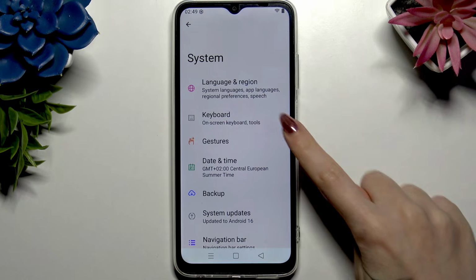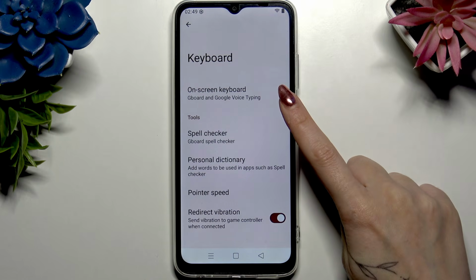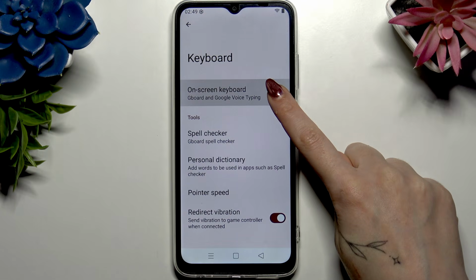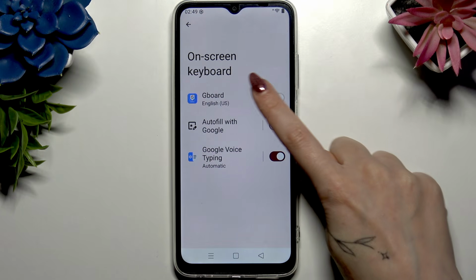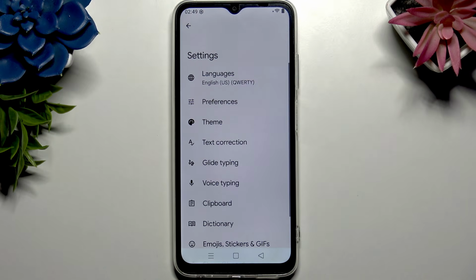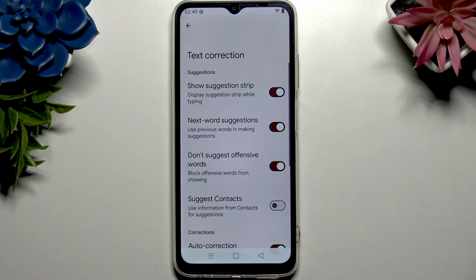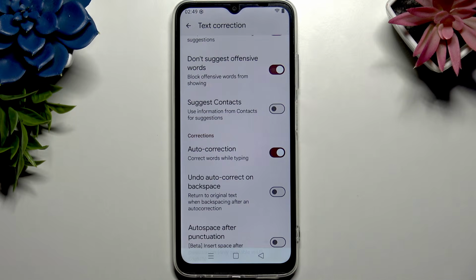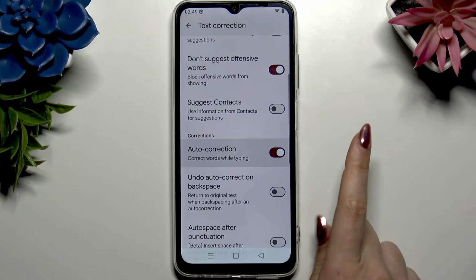Now tap on Keyboard, on-screen keyboard, and Gboard on the left. Following that, choose the text correction section, and when you're ready, use this switcher next to autocorrection to turn it off or switch it on.